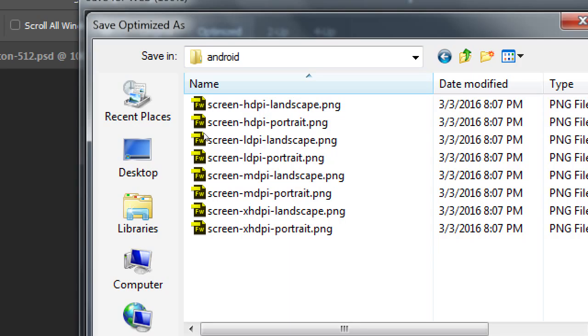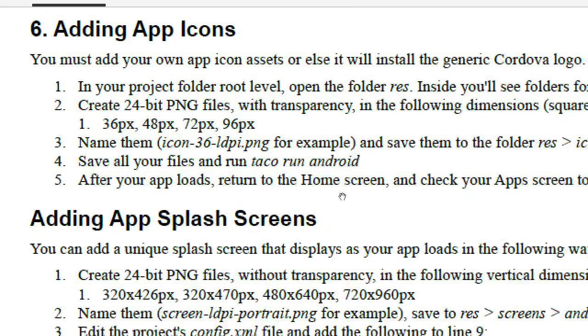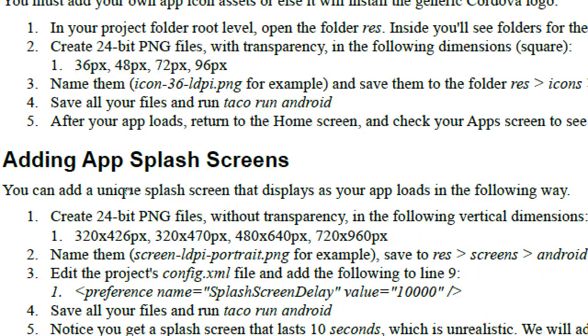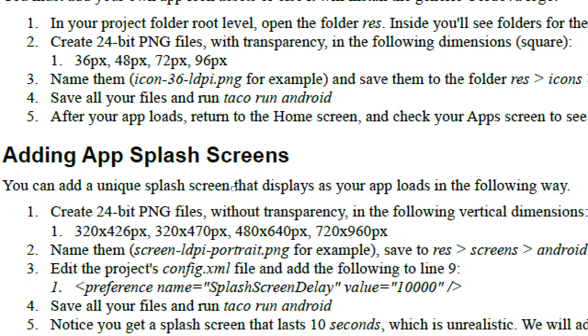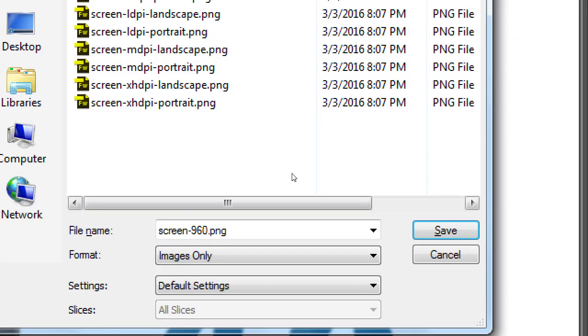And currently, we are working with the XHDPI version. My handout has them listed that way, in that order. LDPI, MDPI, HDPI, XHDPI. They're in order of low, medium, high, extra high, right there. I'm currently saving the XHDPI version.